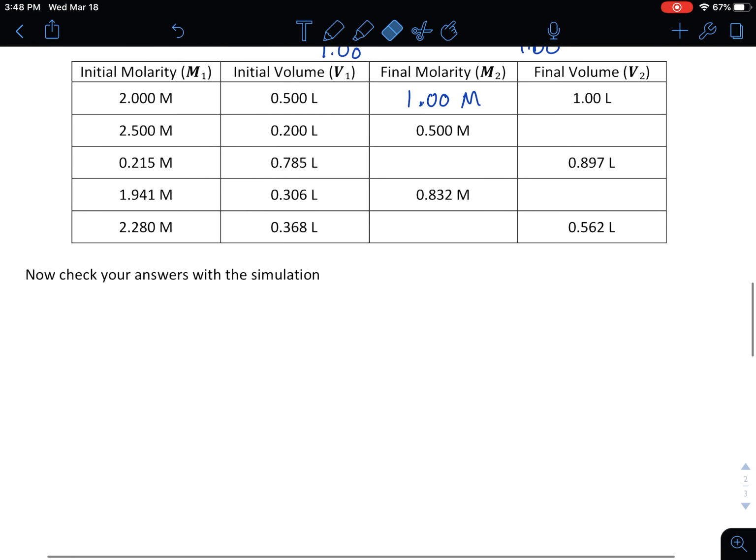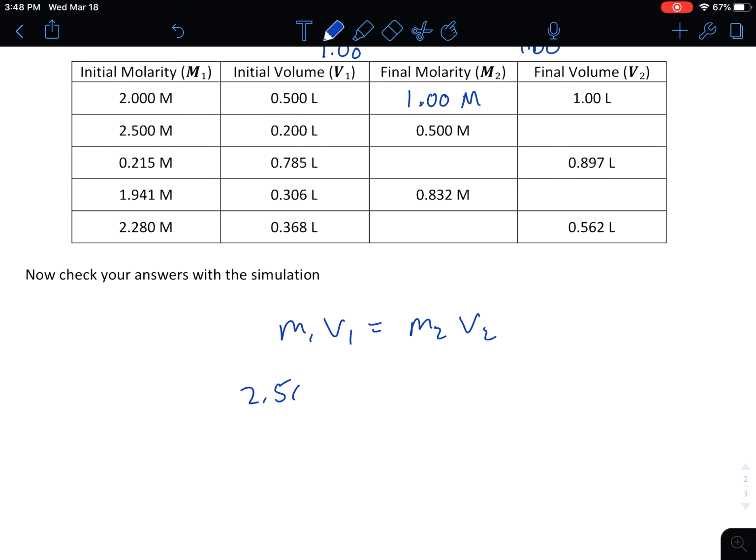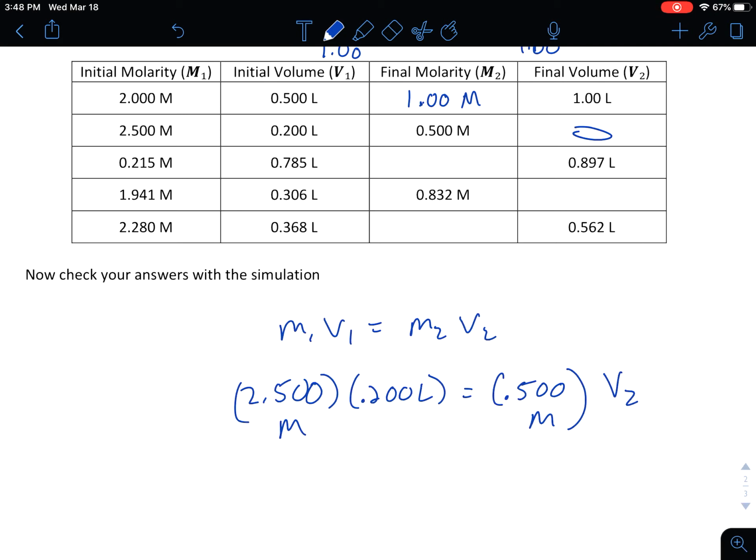All right, so this next one, we'll set up our equation, M1 V1 equals M2 V2. So my molarity one is 2.500 molar. My V1 is 0.200 liters. My new molarity is 0.500 molar, and I'm looking for V2. So that is my unknown.